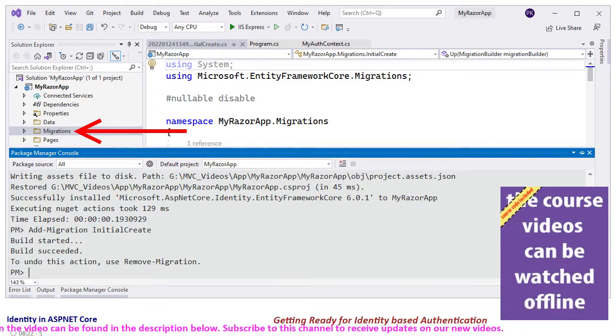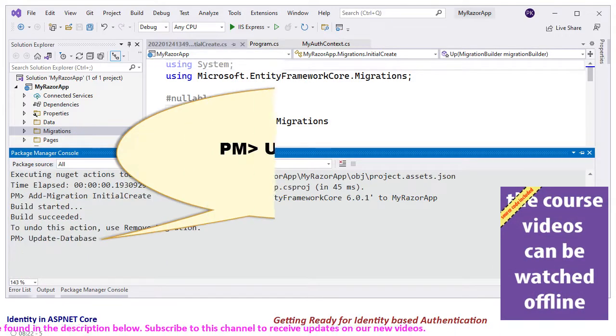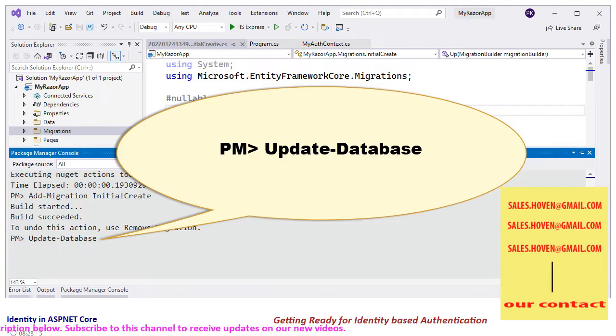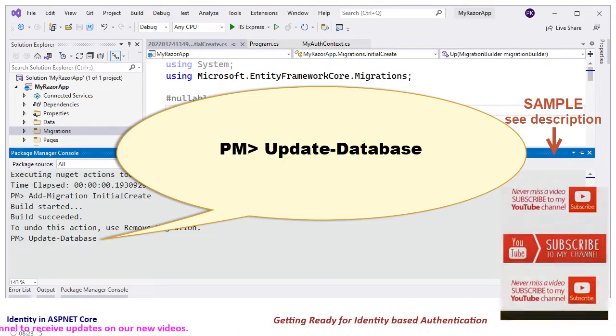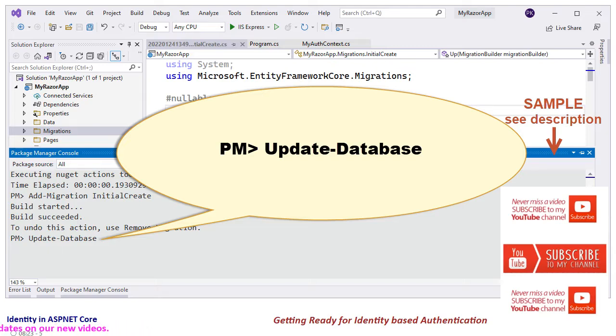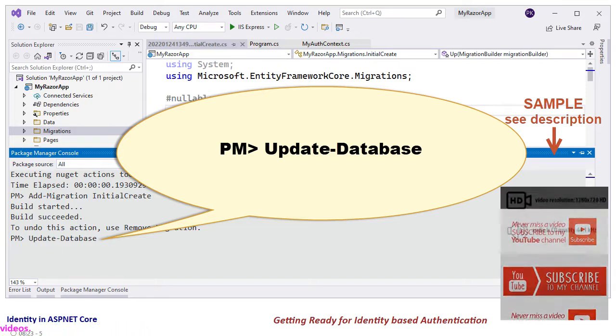Let it stay here. Again, open the Package Manager console to execute this migration. Type the command update-database. Hit enter and allow it to complete. This will create the database and its tables.